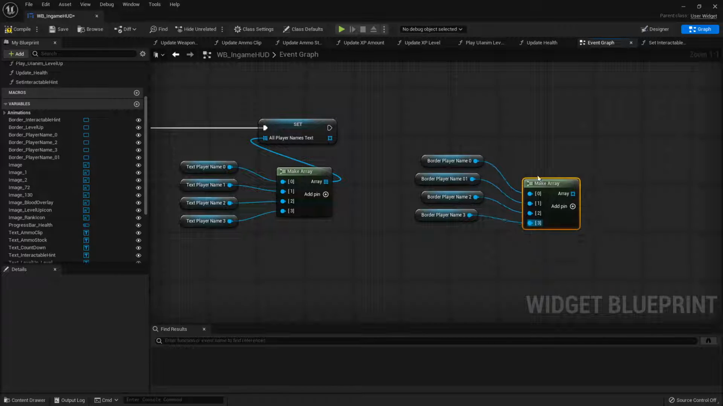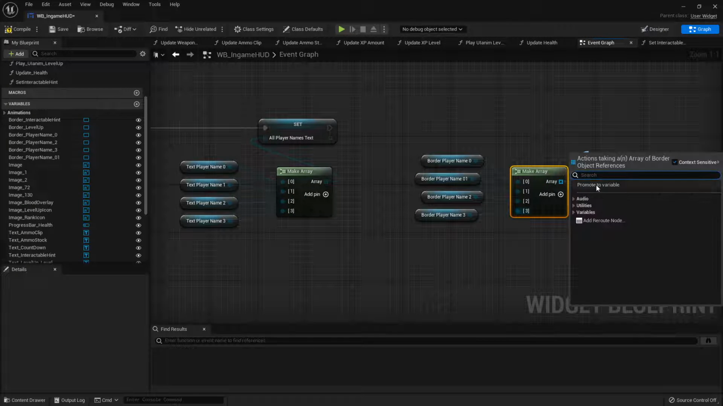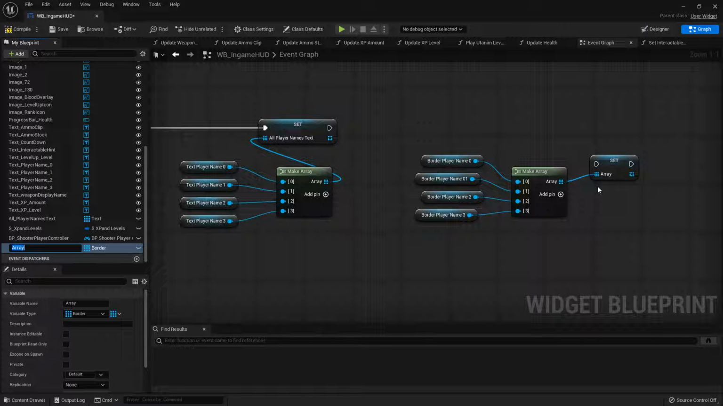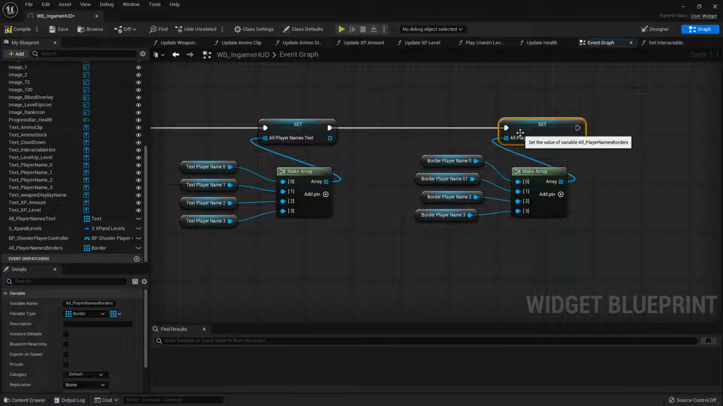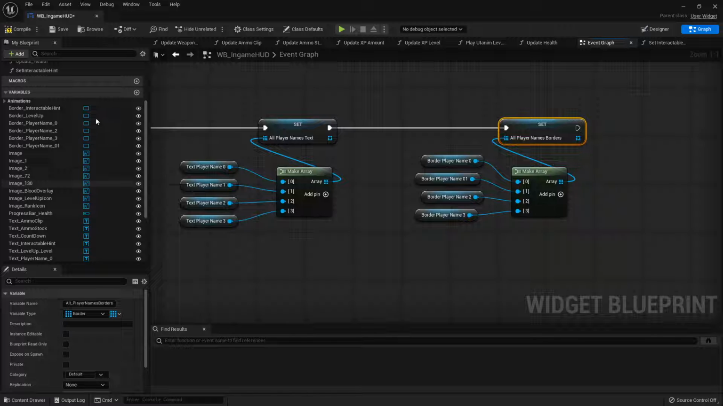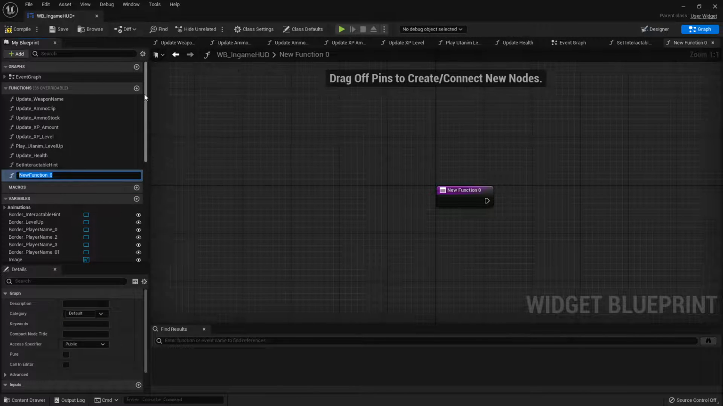And then we need to promote that array to a variable. So that's going to be all player names borders. And with that array in place, we can actually set up the function to update our player names. So let's create a new function, and we're going to call this one update player names.